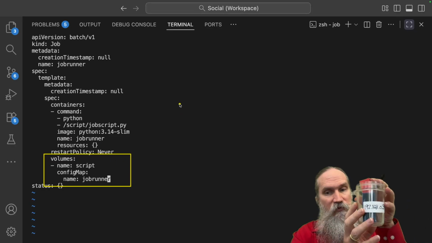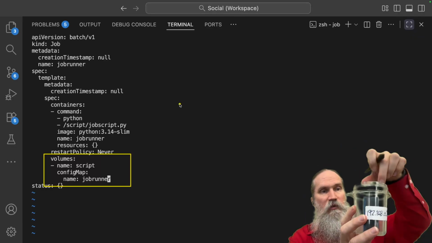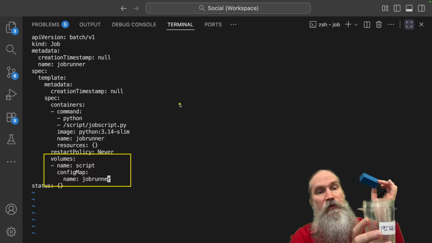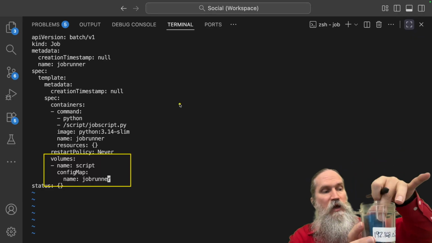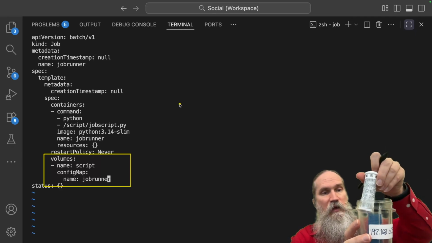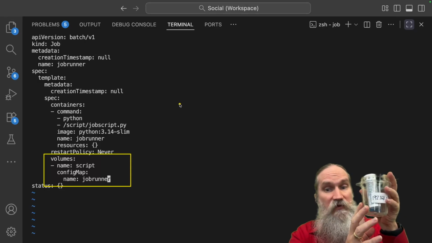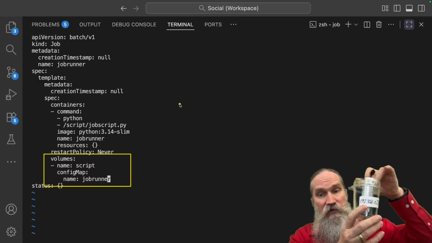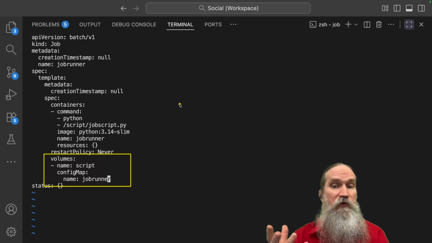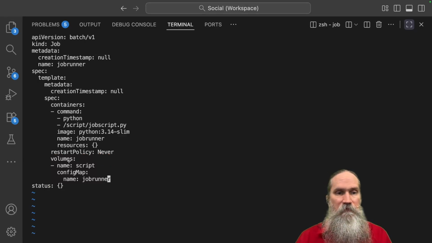So if it's available in the pod, let's see, this cup represents a pod, and we have this container as our job runner container. We want to have Python running, cool. But now we want the volume of data to be mapped in there as well. So we put the volume now in the pod. But what we haven't done is connect the container and that volume. What we need to do that is a volume mount. So let's take a look at that.